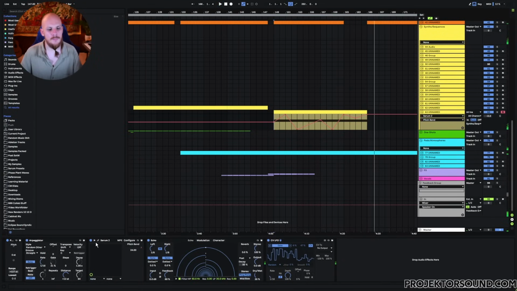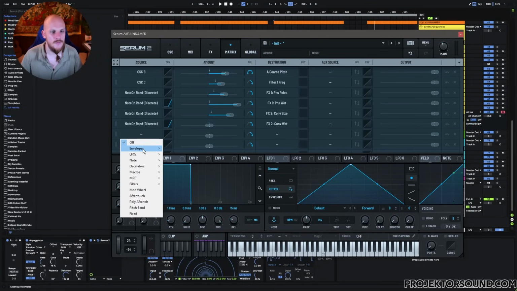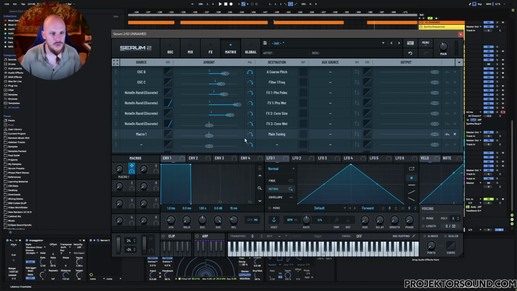I was honestly expecting a little bit more out of that. If you want more, what we can always do is just tie a macro to all of the pitches in here as well, or even to just the global pitch. I guess we can do that. Macro 1, which is a macro we're not using, goes to global. I guess main tuning is what it's called now. It used to be called master tuning. And we're just going to have this go up as well.